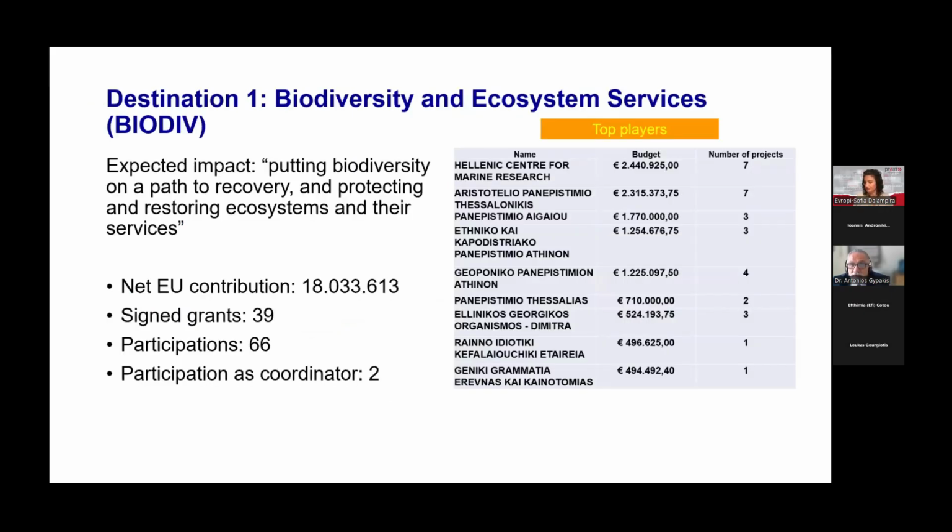For destination 1, biodiversity and ecosystem services, you can see here the top players that were successful in applications for projects under destination 1. The expected impact is putting biodiversity on a path to recovery and protecting and restoring ecosystems and their services. A net EU contribution of 18 million euros, signed grants 39, participations 66. And of course, you can see here the participation as coordinator in two projects.